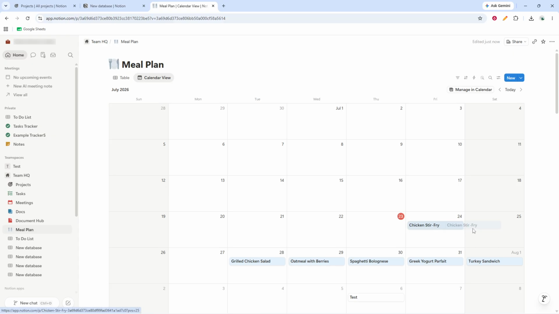From there, keep the calendar current by continuing to add entries, edit page details, and reschedule items as plans change. The calendar view updates as your database changes, so maintaining the dates and entry details will keep the schedule accurate over time. Your Notion database is now set up in Calendar View and ready to manage by date.